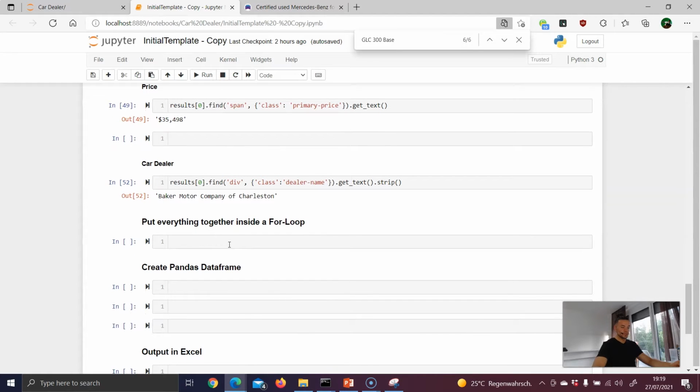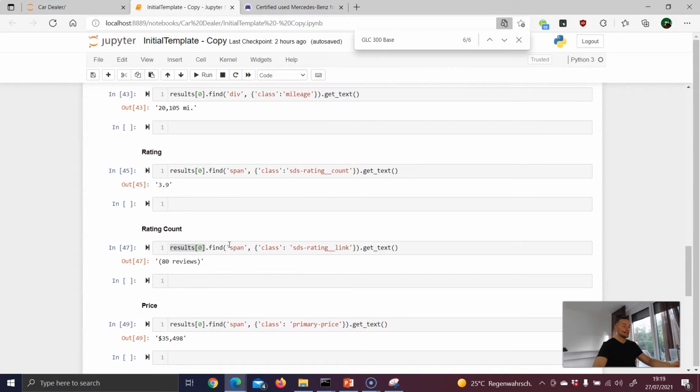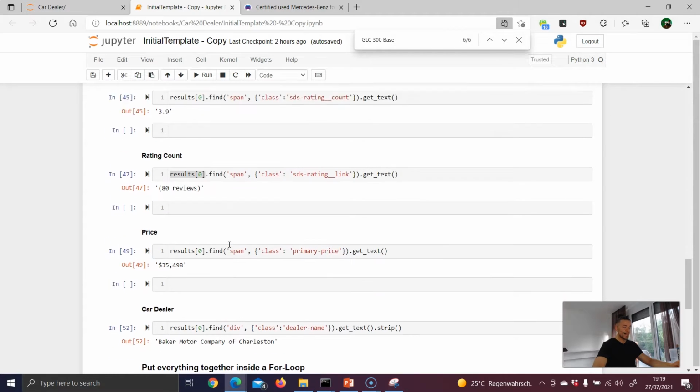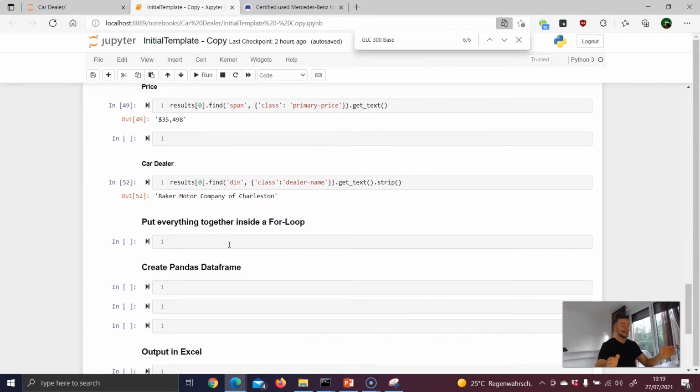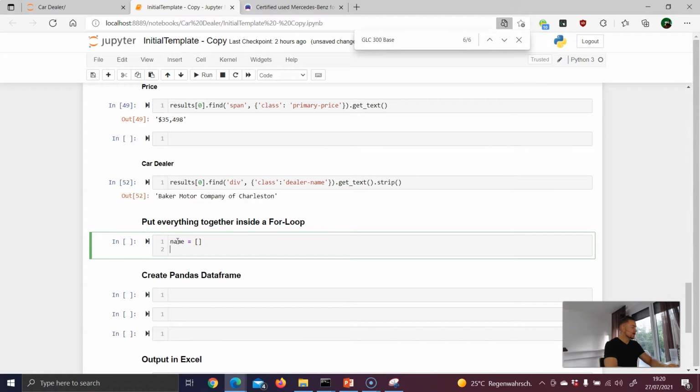So my approach is, I want to create an empty list for every data point I need, okay? Then I want to loop through all the results and append the necessary data inside this empty list. Okay, I hope this is not too confusing. Just be with me, follow me along, and I promise you, you will understand every step here. Okay, so first of all, we need to create our empty lists, plural, 6 in total. And we start with the name, okay? Empty list for the name.